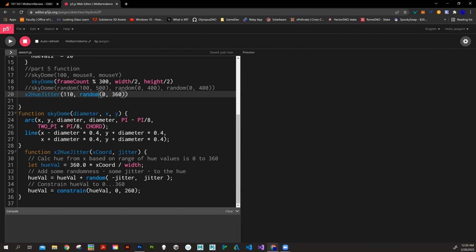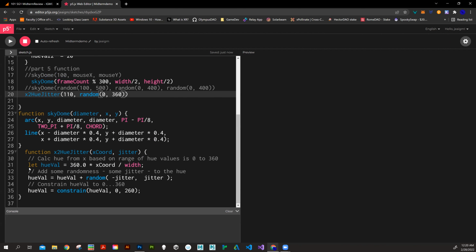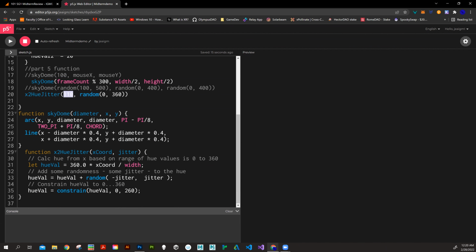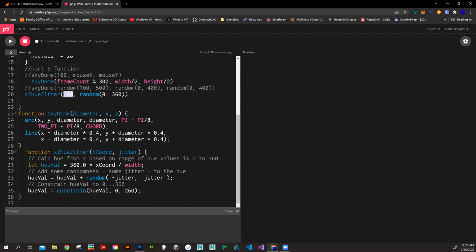We've taken the sort of, let hue val, allowed it to be 360 times the x chord divided by width. Well, what is the x chord in this case? I've just given it a number, so 110, and then divided that by width, just like it does in the code. So hue val is going to equal that 360 x chord divided by width.